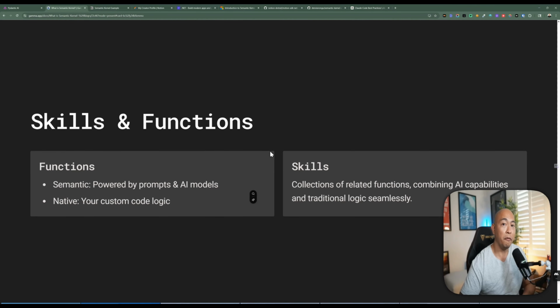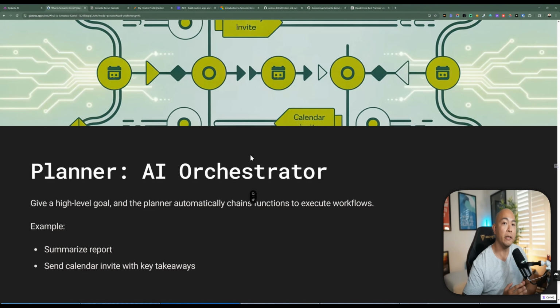Skills and functions. The functions can either be semantic, meaning that they are powered by prompts in a model, or a native one, which is your own code. And a skill is just a collection of functions that makes it simple to mix AI capabilities with traditional logic inside the same app. Another powerful piece is the planner.